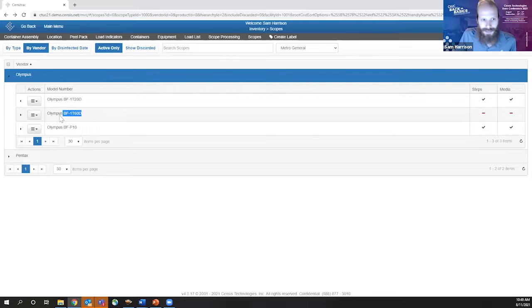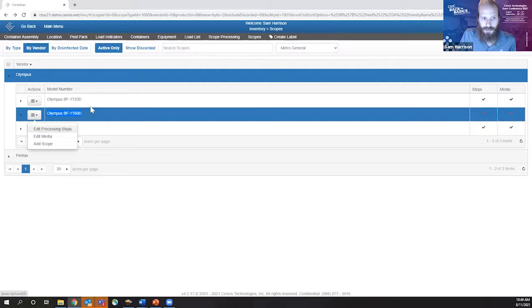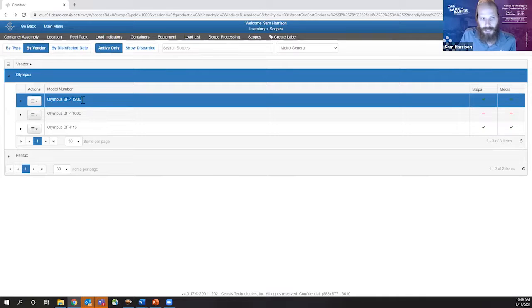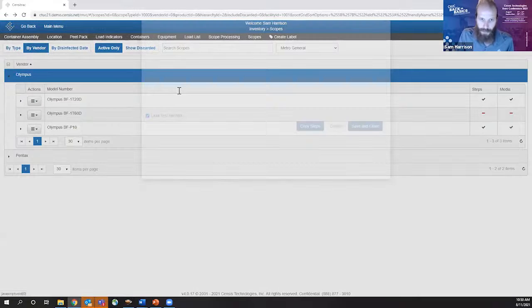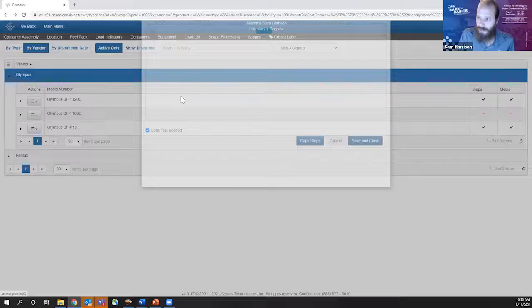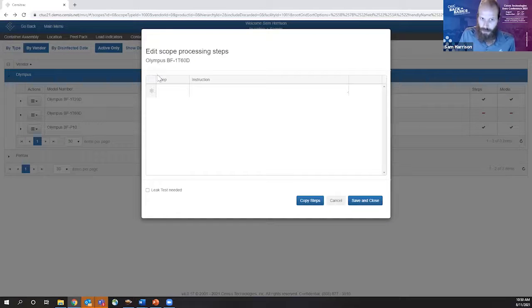So I'm going to click the action menu beside the scope, and I'm creating new processing steps. In your databases, you can also edit existing steps by doing the same thing I'm doing. You can click the action menu beside your scope model and edit processing steps. I'm going to create new, so I'm going to click edit processing steps. And remember, this is not CensiTrac Advanced. So if you come to this screen in your facility and you see an additional column here, that's CensiTrac Advanced, and I'll talk about that next.